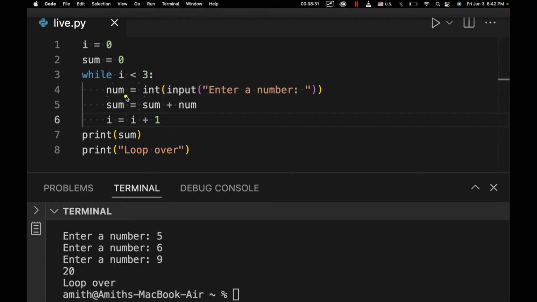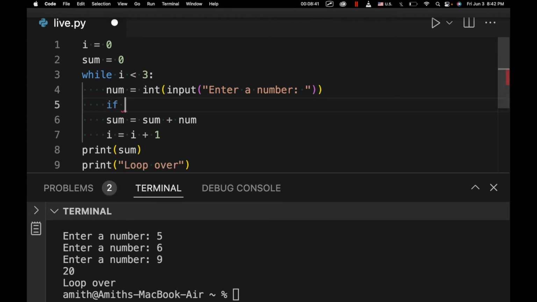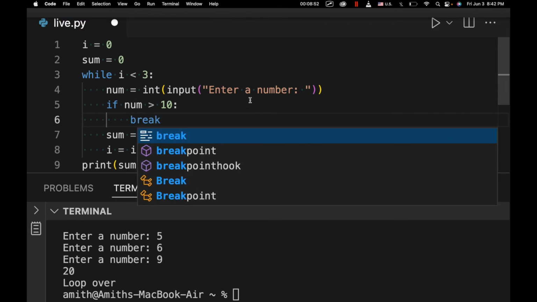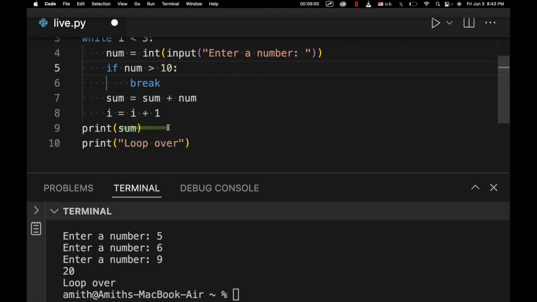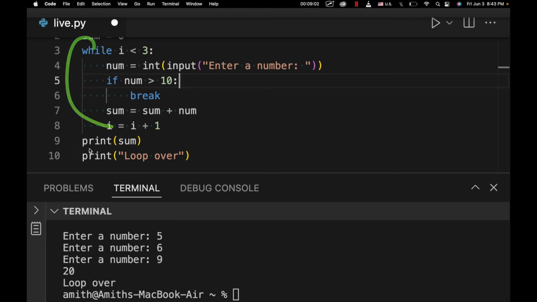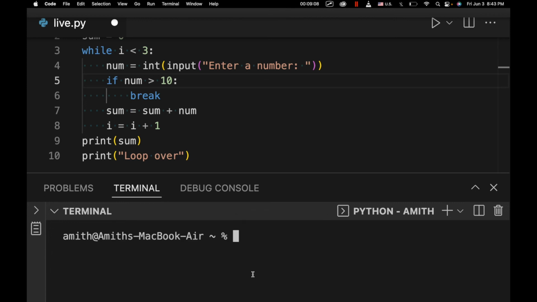So we're getting data repeatedly from the user and then adding it to some other variable, some box out here outside the loop. Now let's say someone enters a number that is maybe too big. We can say, if num is greater than 10, and if we want to stop this loop from functioning, we can do break. No matter how many iterations we are, no matter what i is, if num is greater than 10, this is going to break us out of this loop, out of this little cycle right here, and send us to print sum and print loop over.